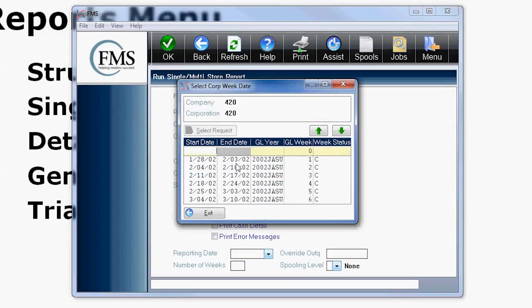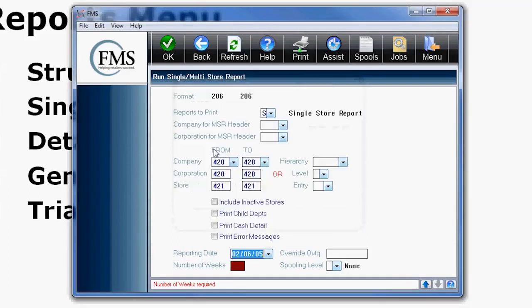For example, I can't remember what I ran a minute ago. So we'll run 01/31/05 to 2/06/05, and then the number of weeks is 1. If I want it to be for 4 weeks, keep in mind it's looking for the starting week here, and then I'd put 4. It would go forward 4 weeks and grab the information for 4 weeks.